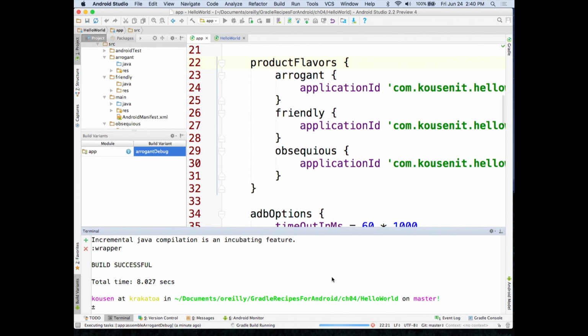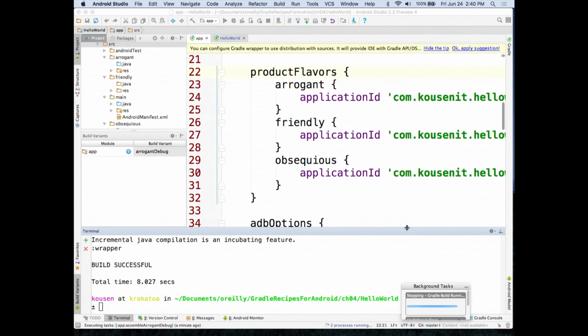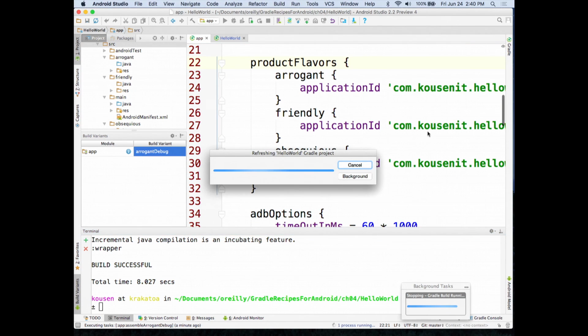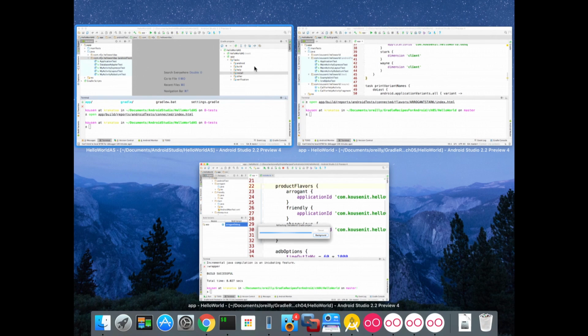Now, that's taking too long. So what I'm going to do is, if I can stop that. Now, that's not running here. That's in my run window. I think I can stop it. And instead, what I'm going to do is I'm going to go to my Gradle build file. Okay, I've nicely broken it. Let me switch to a different one.